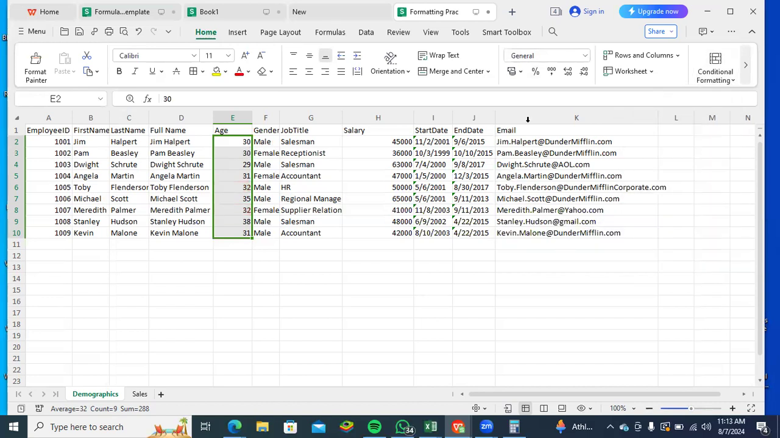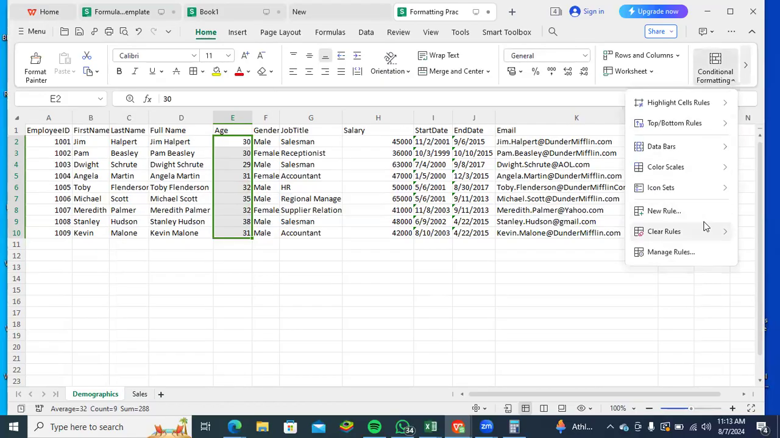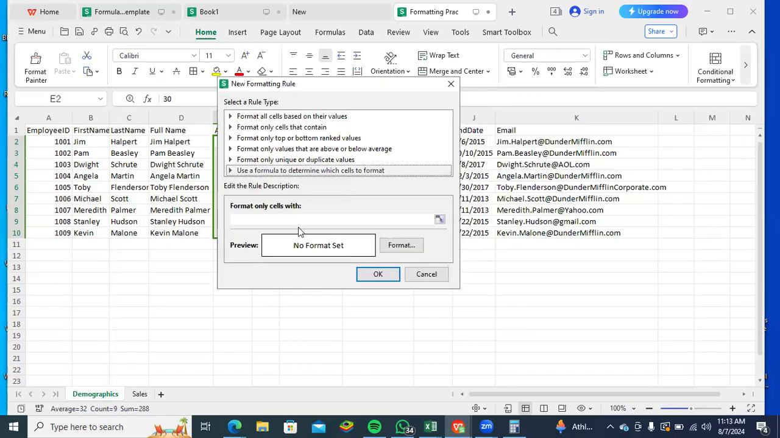If you want to manage them, you should make sure, number one, that you have highlighted them first like this, so you won't have an error. Then come to manage rules. You can create your own rules by yourself. No, it's not manage rules. Create rules, new rules. Under new rules, do you understand? When you want to create new rules, you click on the last option, which says use a formula to determine which cells to format. You understand?